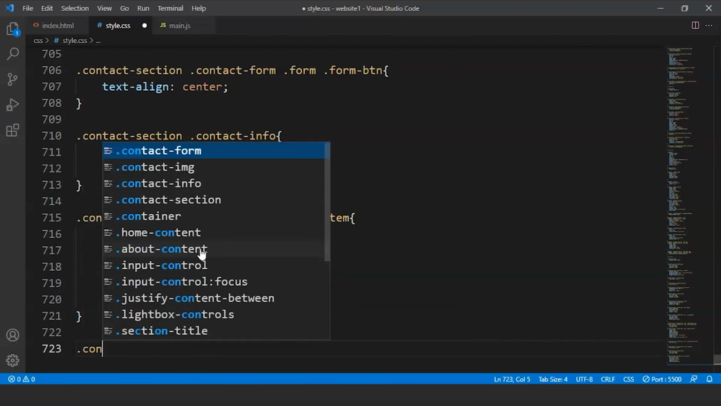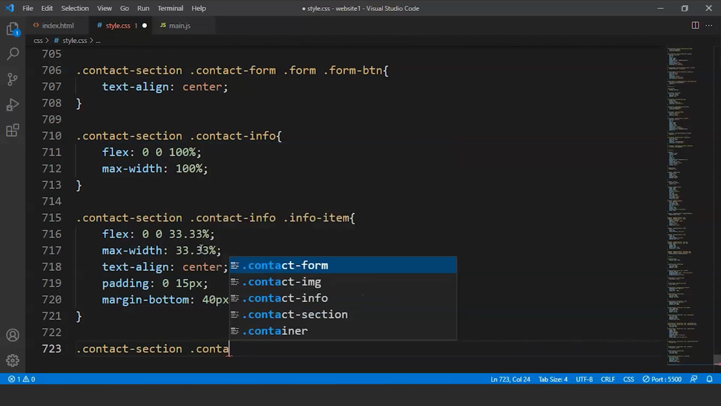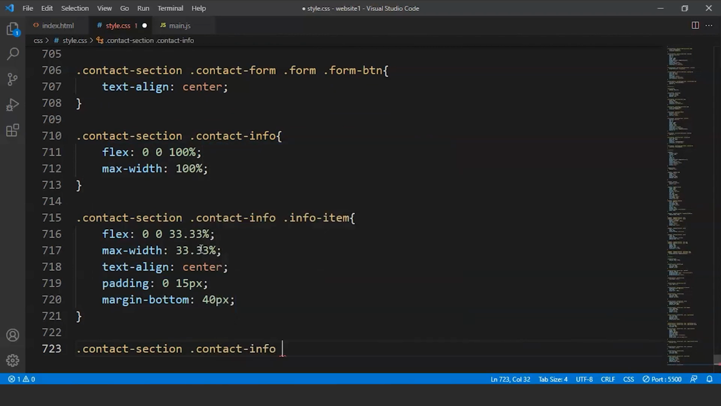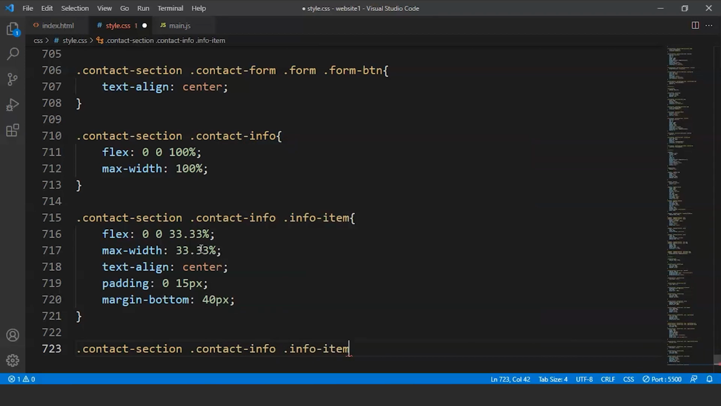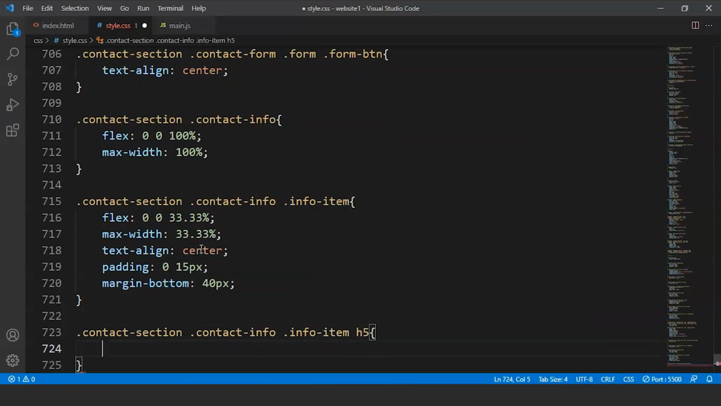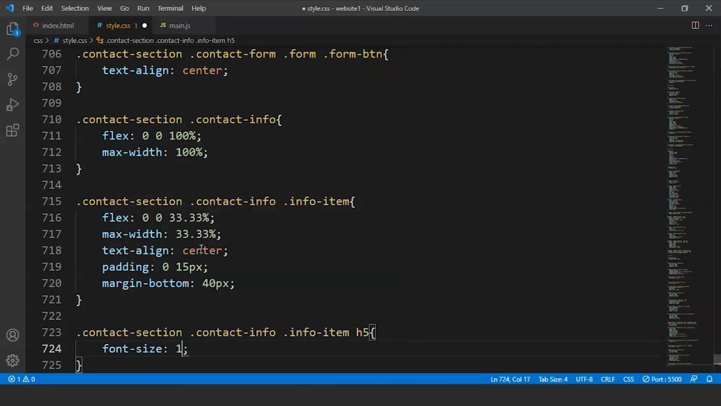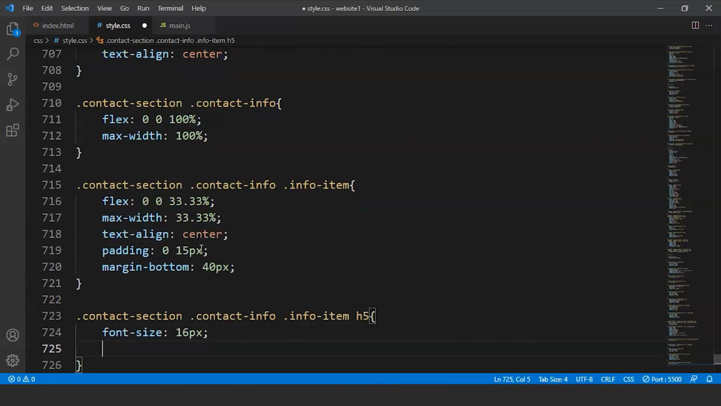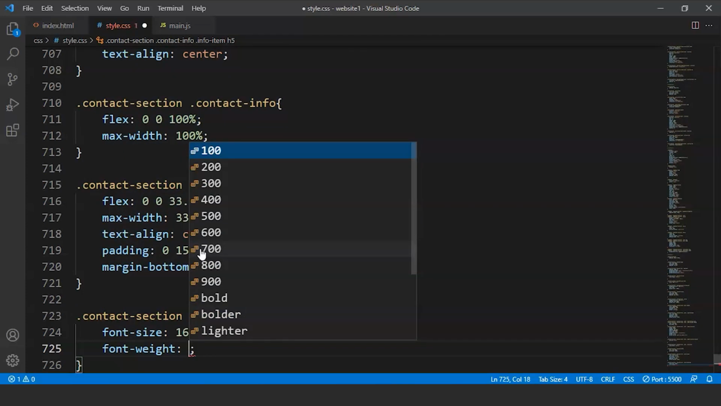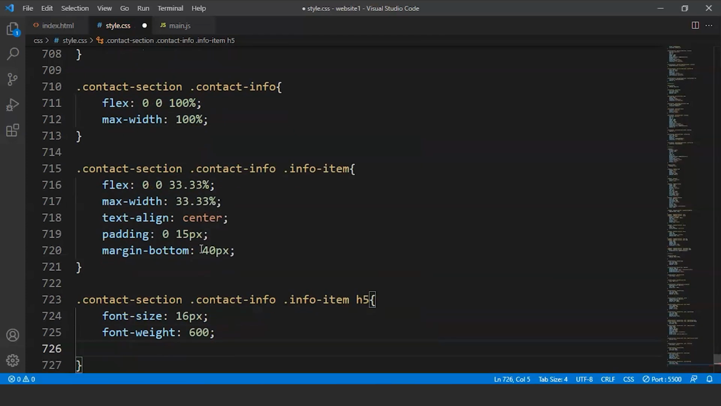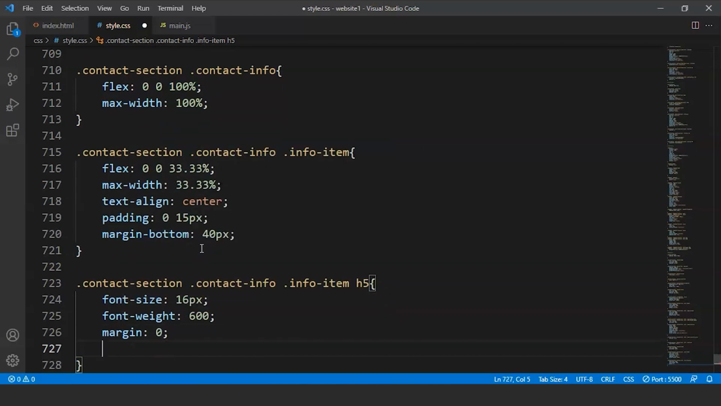Then we'll write here dot contact section dot contact info. Then we'll write here dot info item, and we have to write here h5. Fine. We'll write here font size is 16 pixels. We have to write here font weight. Font weight is going to be 600. Then we have to write here margin. Margin is going to be 0 again.